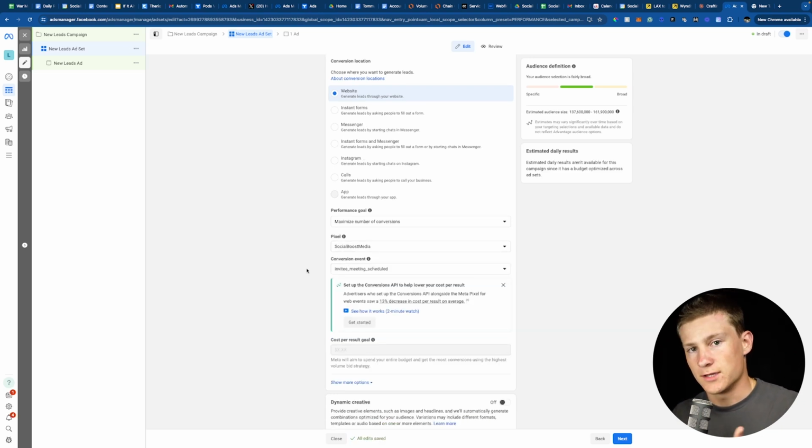That's because I have my Calendly connected to my pixel, and so my Calendly is actually sending events to my pixel. So when someone goes to fill out the form on my website and they schedule a meeting, that sends a positive reply to my pixel saying, hey, this person scheduled a meeting and they are now a lead, versus having someone just visit my website. For a performance goal, I always leave that as maximize number of conversions.